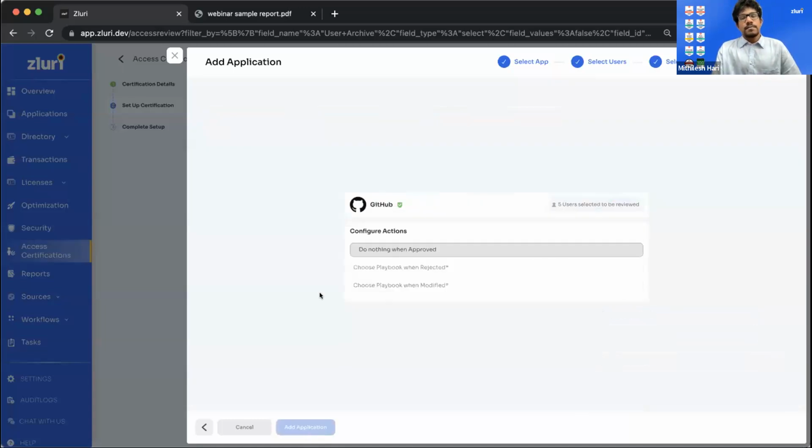Moving on. The last step in this process when you are adding an application to a certification would be to configure what revocation action or what remediation action needs to happen when a user's status is modified, when a user's access is supposed to be rejected or modified. Again, like I mentioned on one of our previous webinars, we covered how you can set up multiple playbooks to deprovision users and all of the different actions that Zluri supports, both automated and manual.